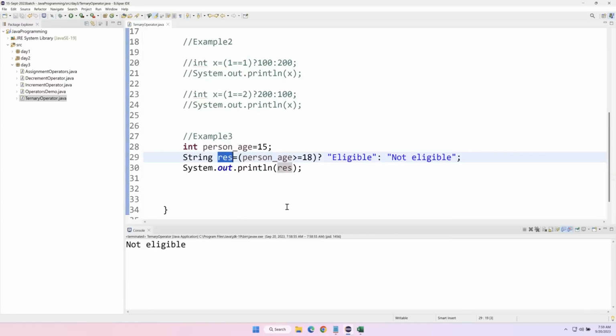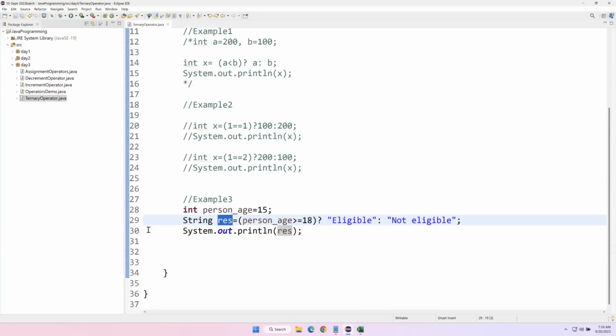Okay, so this is how we can use the ternary operator. We can also achieve this by using conditional statements, if else conditions, and so on. So in the next classes we will discuss that. So this is called the ternary operator.